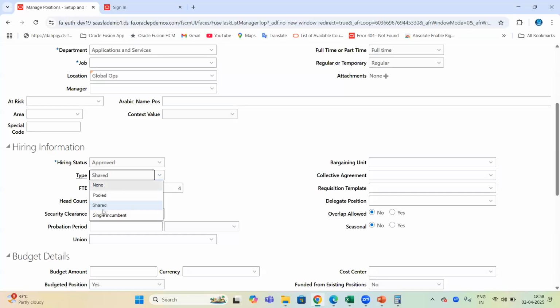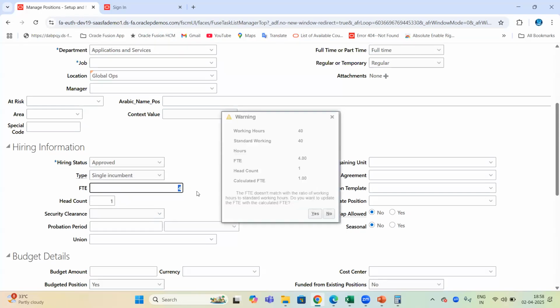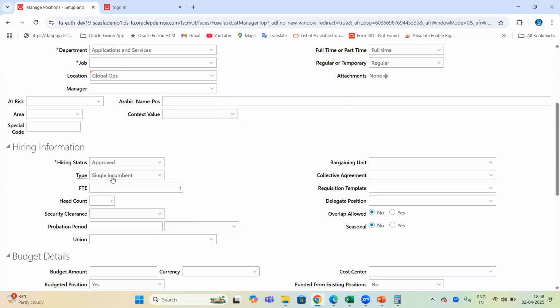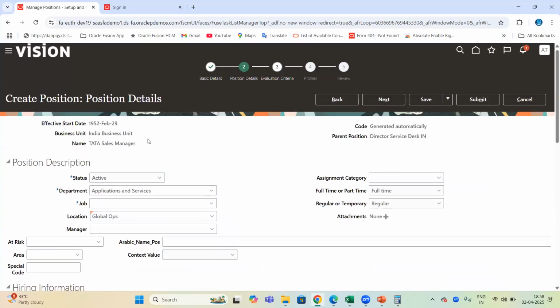Single incumbent means 1 and 1. It's not static 4; I'm just taking 4 as an example. It could be 3, 4, 5, whatever number of people you want to share with, you can give that. So single incumbent means head count always 1, FTE always 1. Shared means you can decide for how many people you want to share this position.